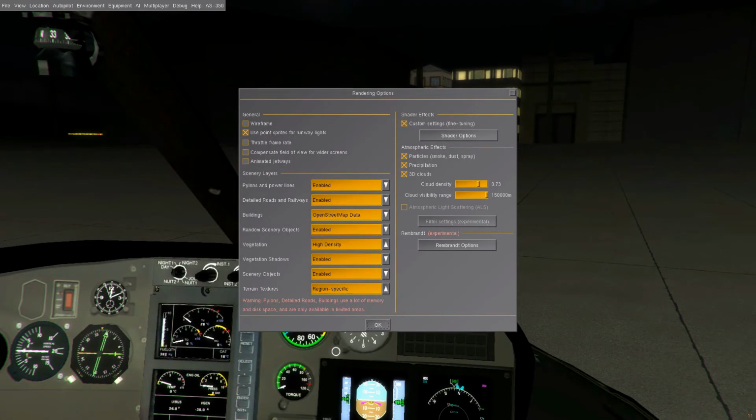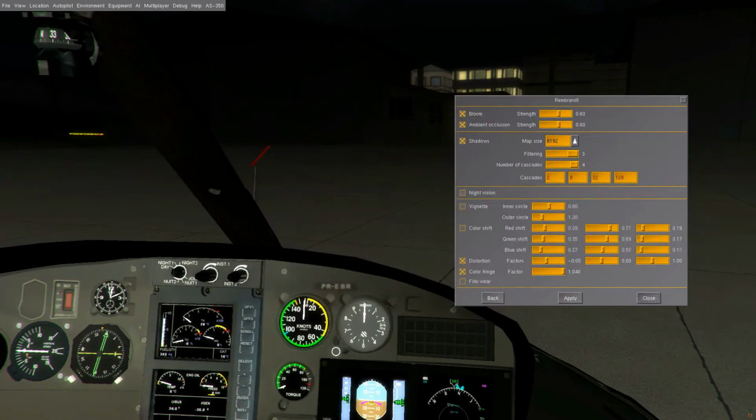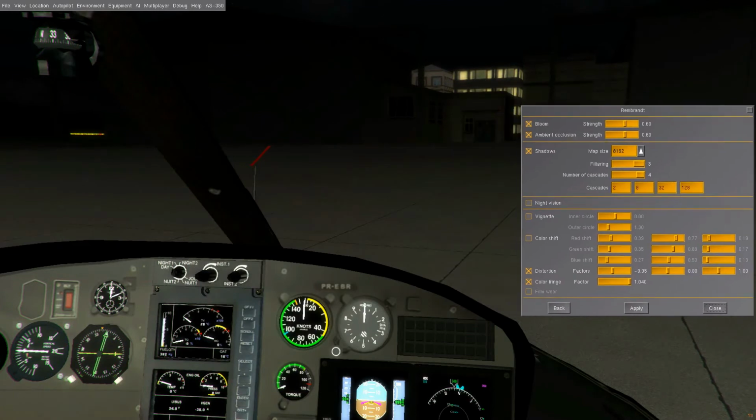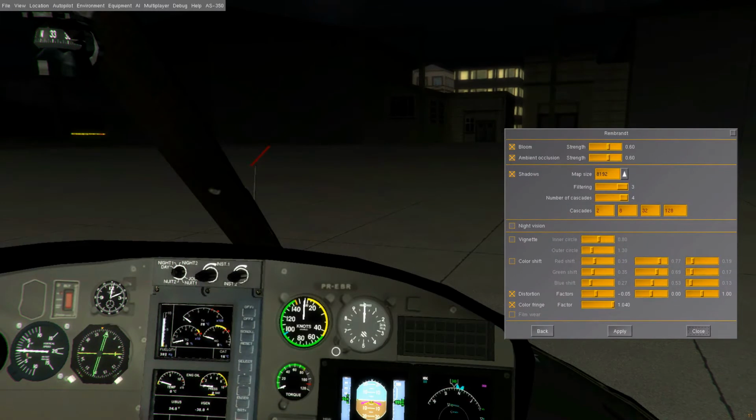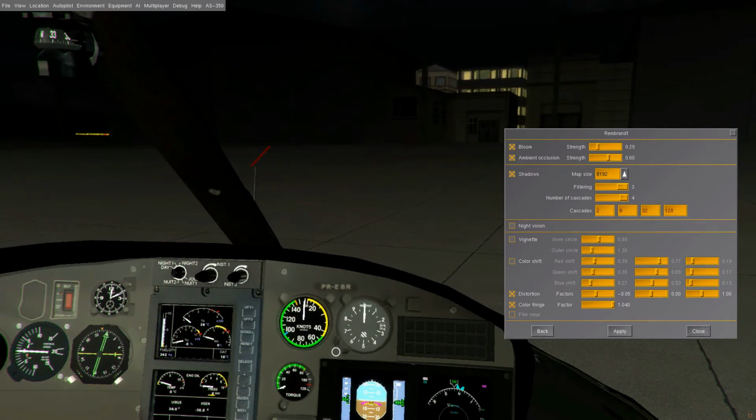So, let's look at the Rembrandt options. Now, there's a lot of things in here that will make a difference to how your Rembrandt works. The bloom and the ambient occlusion, they all do different things. And again, it's going to be a matter of personal taste to what you like.